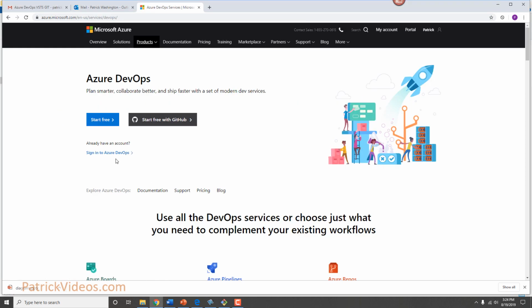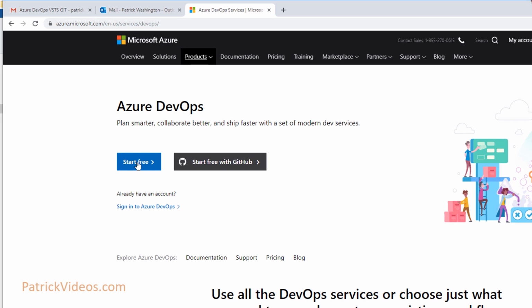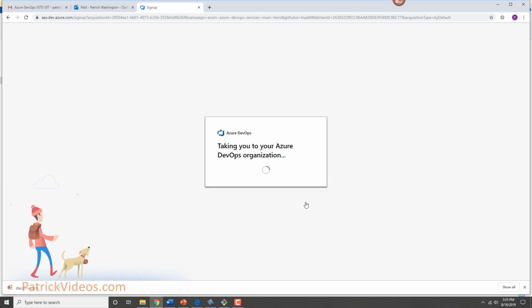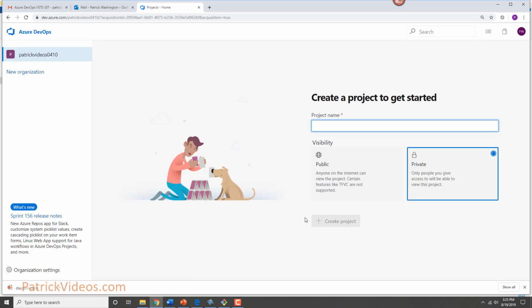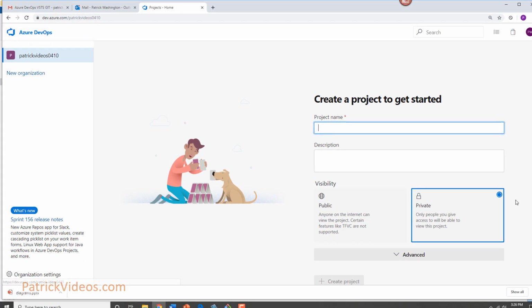Once you have your Outlook account, let's search for Azure DevOps and go to the Azure DevOps site. Over here, if you already have an account with Azure DevOps, you can sign in, or you can have a free trial. Click Continue. Now that you have logged into Azure DevOps, click on the upper left-hand corner called Azure DevOps, and you will notice that you can create a project.